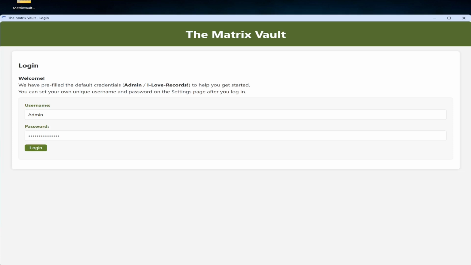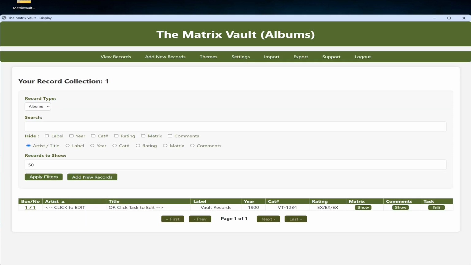So anyway, you log in, it takes you to this page, which is the view records. Now, there's no records in this database at all. Okay, there's one default record, which you're seeing here at the bottom. And basically, this is just a placeholder to give you a little bit of information about what's going on here. But we're going to go over it right now.